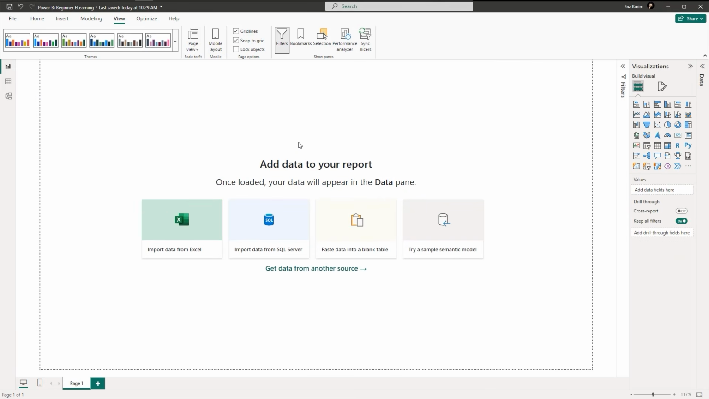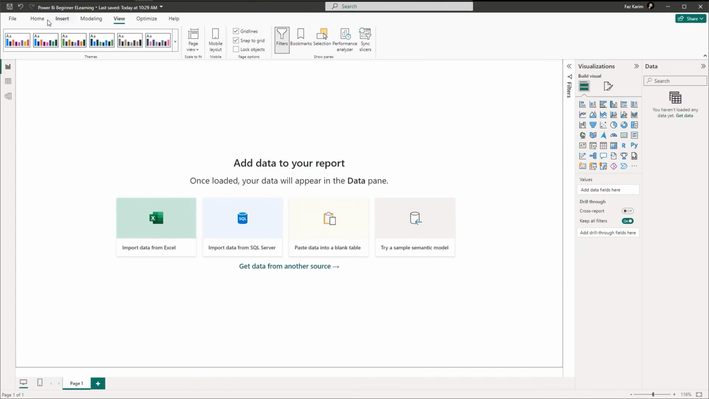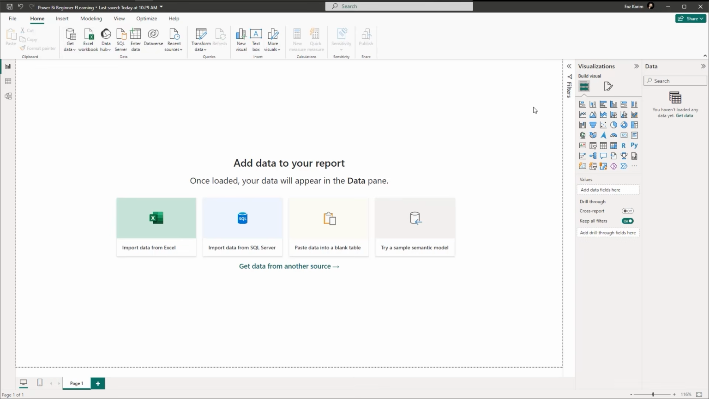In the next portion, we'll talk about getting data, which we can do from various areas like our Home tab, Get Data, or even on this icon here, Get Data, this hyperlink, or even directly on the page itself since there's nothing on it. Coming up next, we'll talk about getting and importing data.